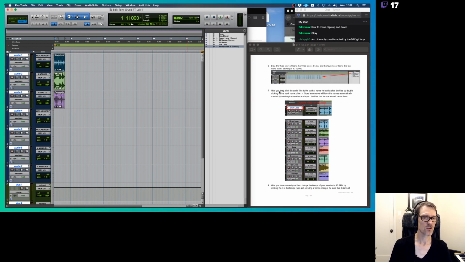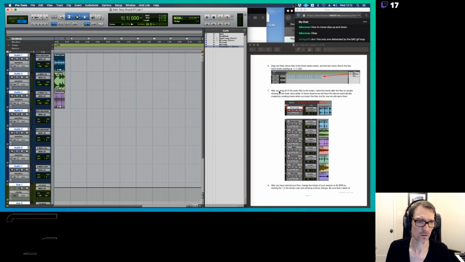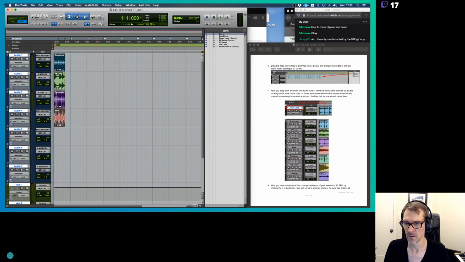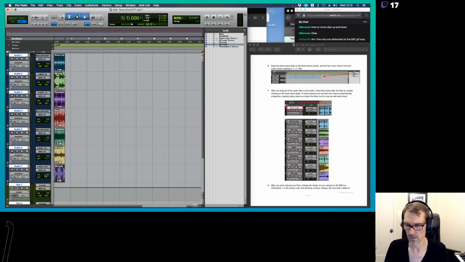Now it says after you drag all of the audio files to the tracks, name the tracks after the files by double-clicking on the name. In future lessons, we will have the names automatically created by importing the tracks. But for now, we're going to name them. So I'm just going to go ahead and drag all these files in one by one: bass, breakbeat, effects loop, and guitar loop. There we go.